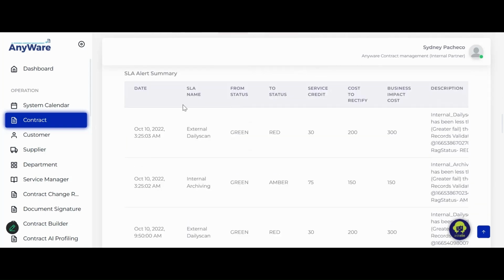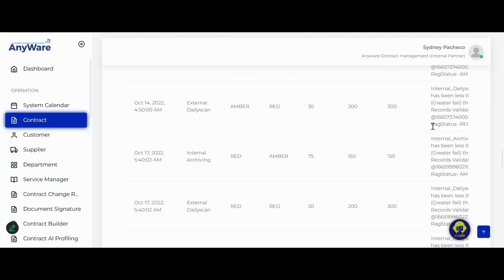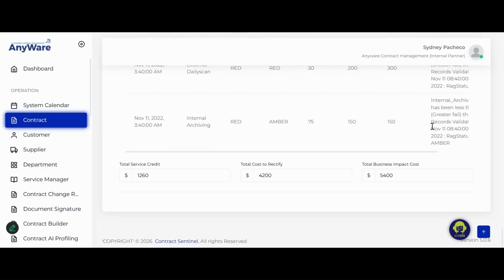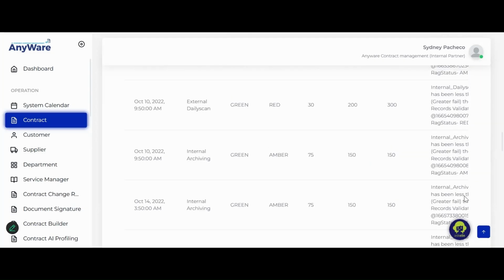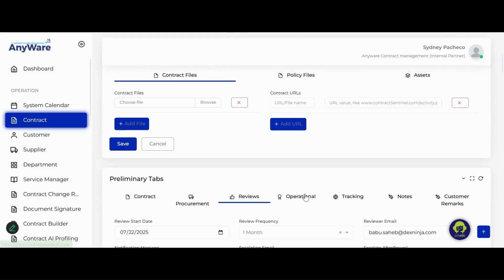Under SLA alert summary, it'll show you all of these different alerts and the description of the alerts so that you can investigate further details on all of your different SLA alerts. On the bottom, you have the total service credit, the total cost to rectify, and the total business impact cost. So you can track all of that here.